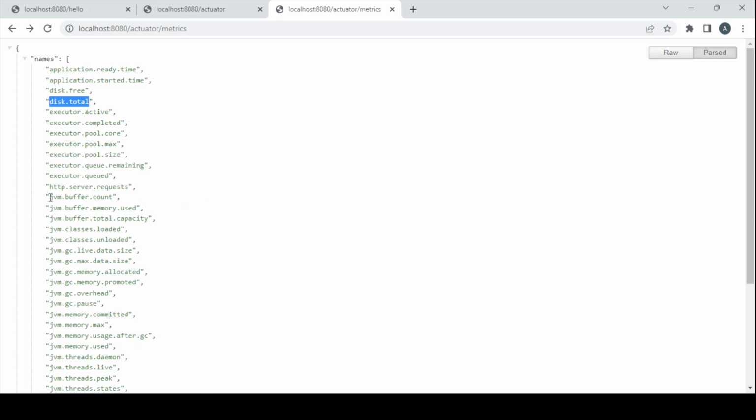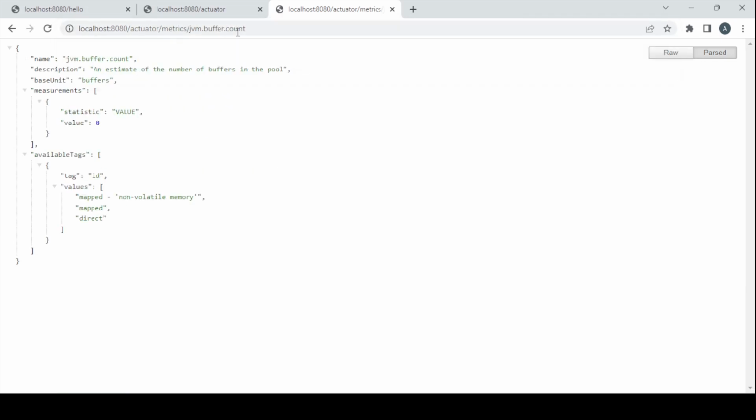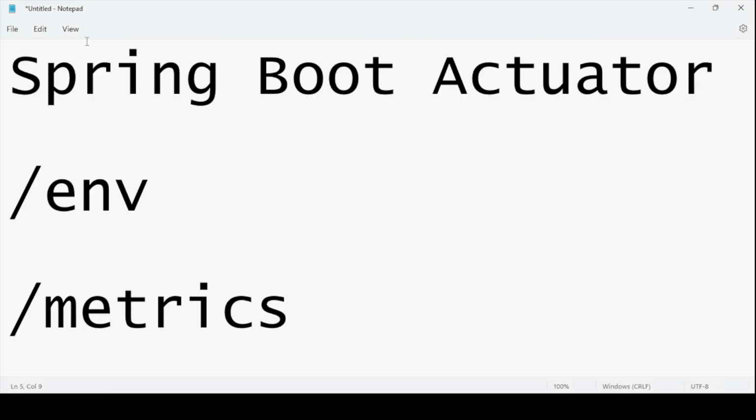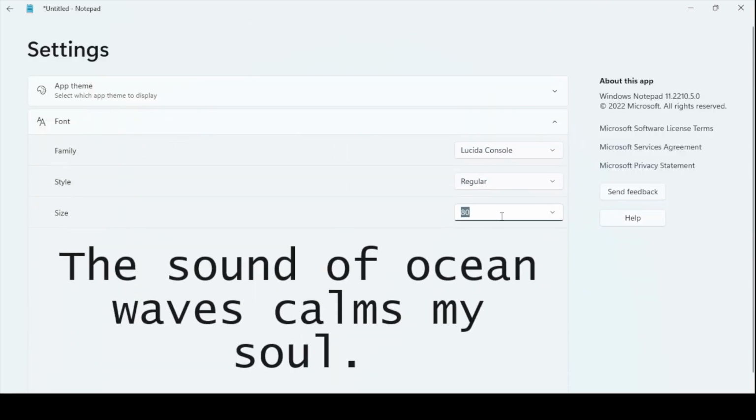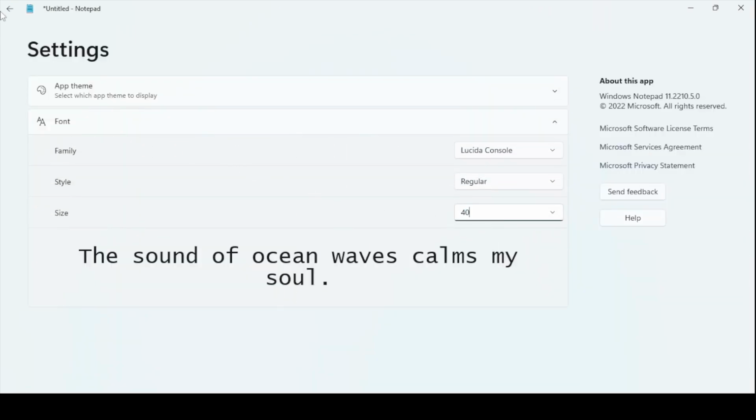JVM buffer count: how much memory, what buffer count it is using. Such types of information you can get through this endpoint. See, the non-volatile memory map is there, and all the details it is populating. Okay, there are several other endpoints also that you can check. Let me list out those endpoints for you. Let me make the font smaller.